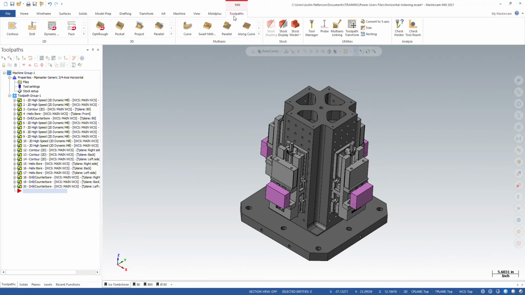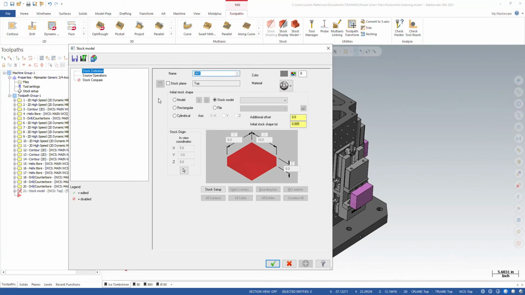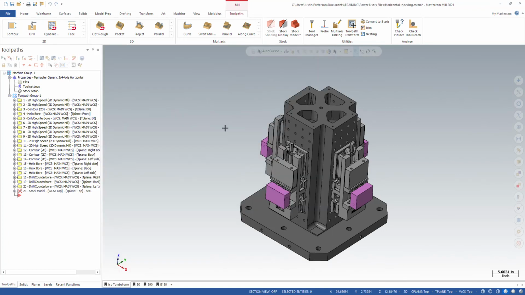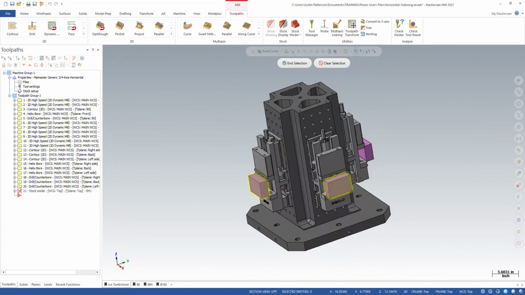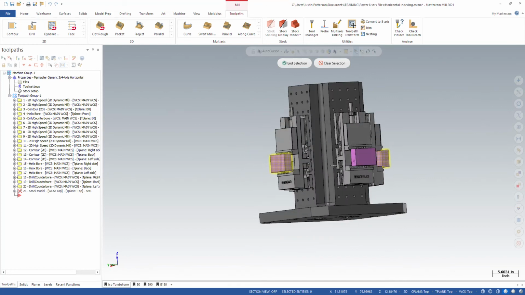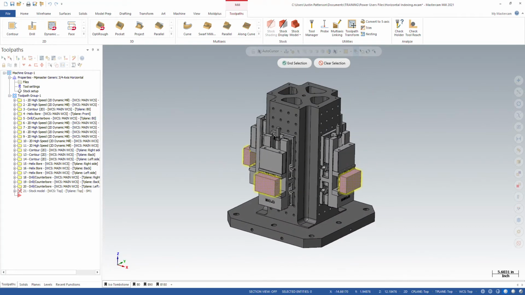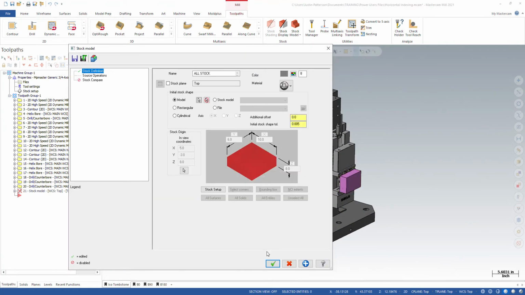Right now, we're going to go do toolpaths. We're going to go to stock model here. And first thing first is you always want to name your stock model. And I'm going to call it all stock. Okay. Once I name it, I'm going to come in here and say my initial stock shape is going to be a model that I'm going to select. So hit your cursor and select all four pieces of your stock, just like that. Okay. Once that's done, you can go and hit your green check. You're done with your stock model.